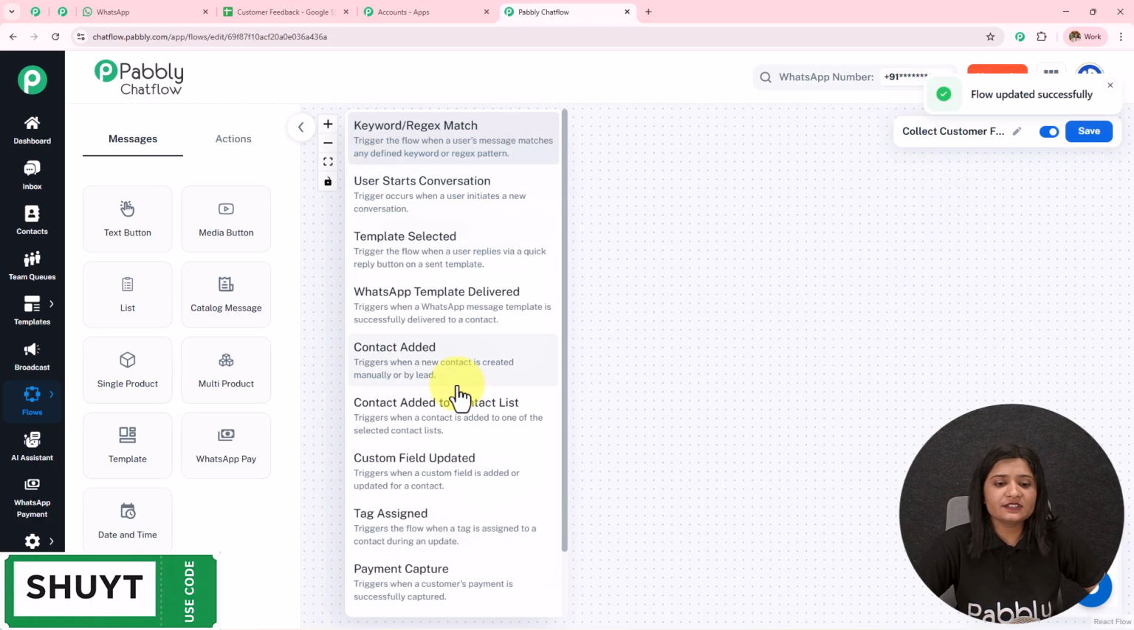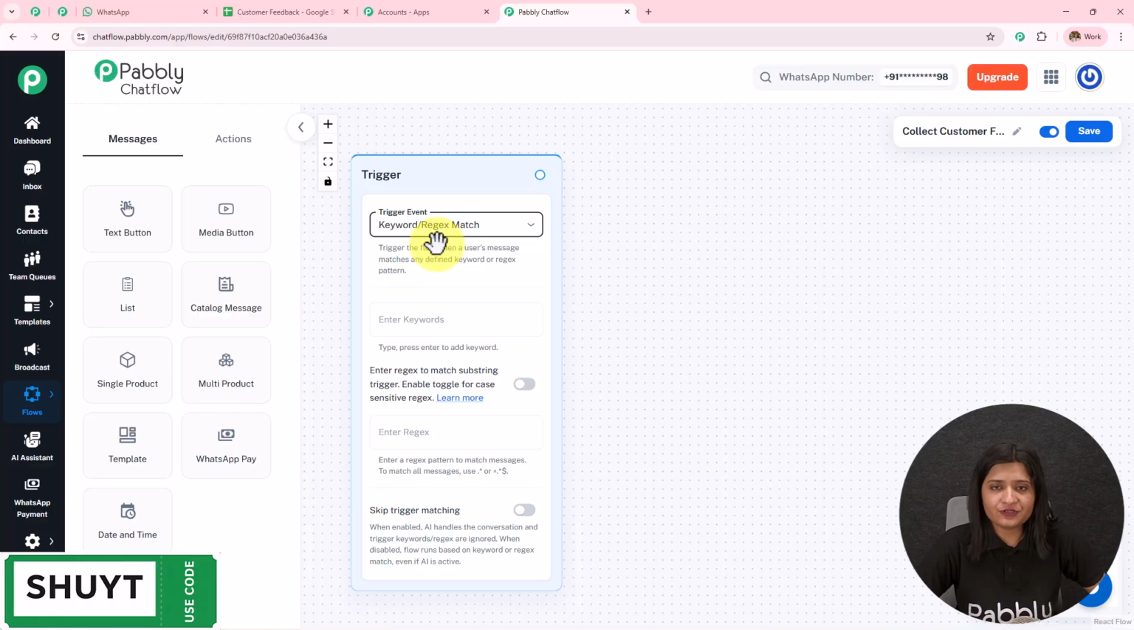If I click on this, in this drop down you can see all the triggers which I have: keyword, regex, user start conversation, template, select WhatsApp template, delivered, contact added to contact list. So you can select the trigger event according to your choice and preference. I am going to select keyword regex match only, and here I am going to enter the keyword. So here let's suppose I am going to enter the keyword as hey, and whenever someone will send me a hey, automatically this chatbot is going to get triggered or activated, and it is going to send the next message.